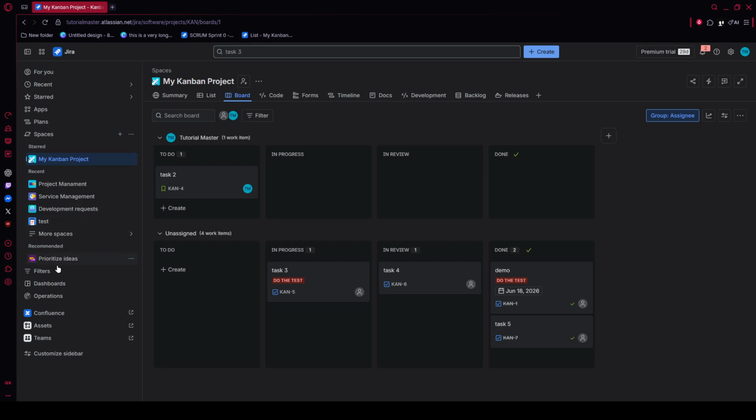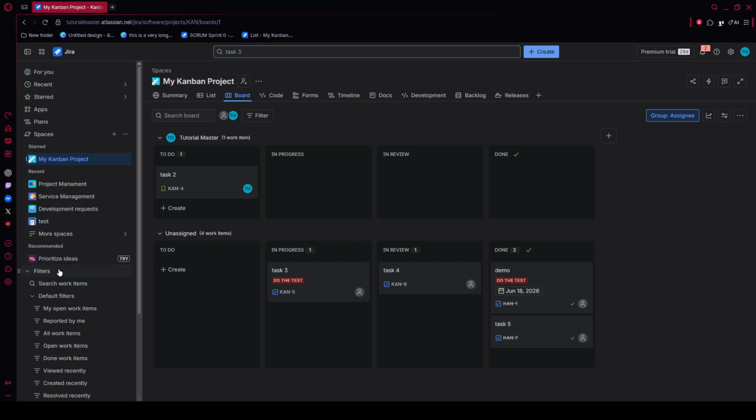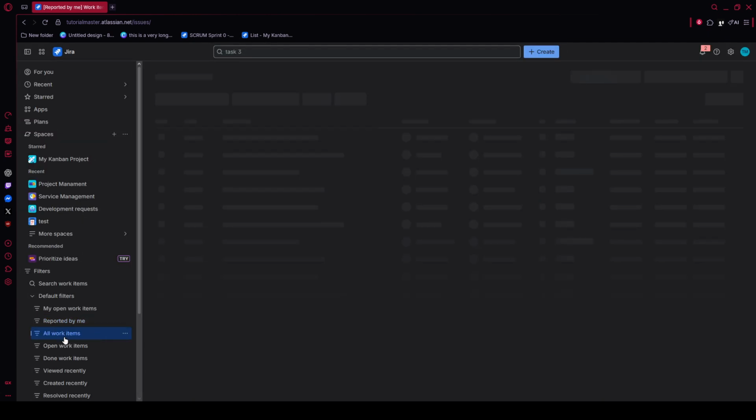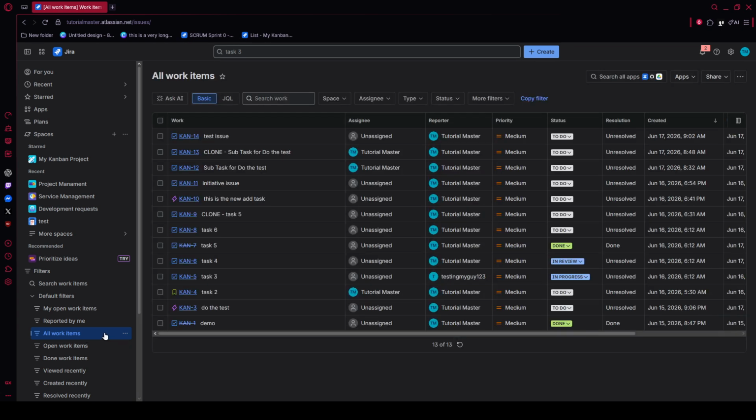If you need more control, move back to the top menu and click Filters, then choose Advanced Issue Search or View All Issues. This takes you into the Issue Navigator, where you can search more precisely and sort your results in useful ways. Once you're in that screen, look toward the upper right area and click Switch to JQL. This changes the search into Jira Query Language, which gives you a direct way to filter your issues.